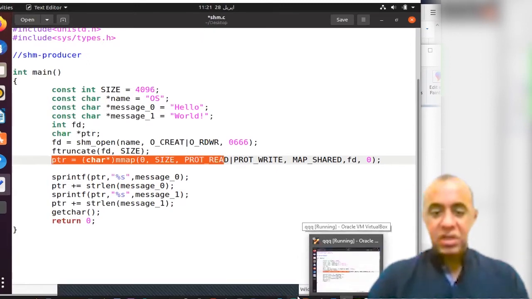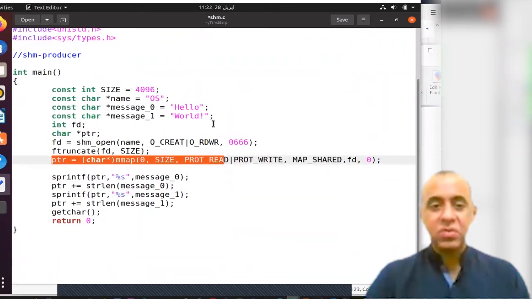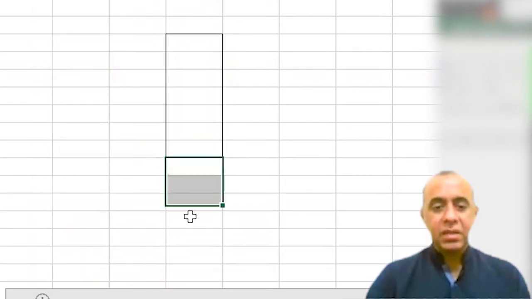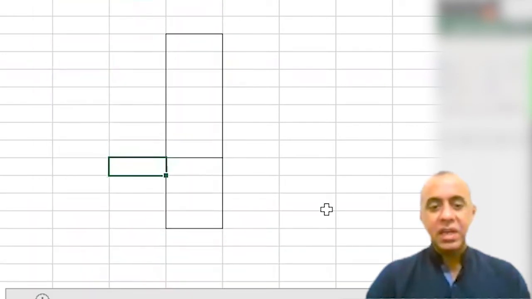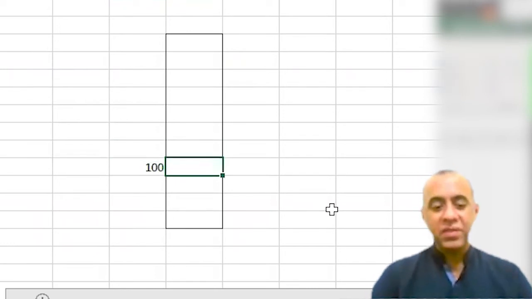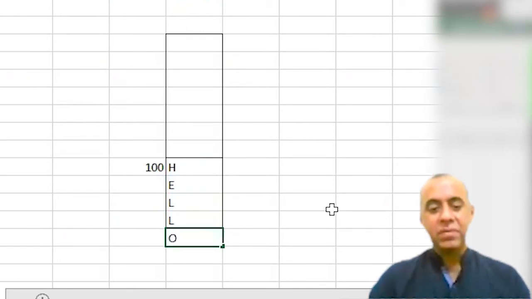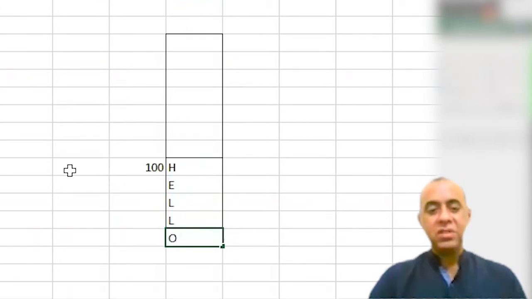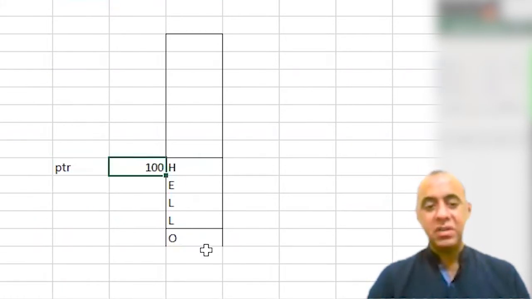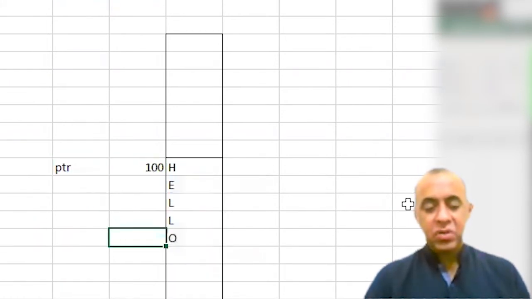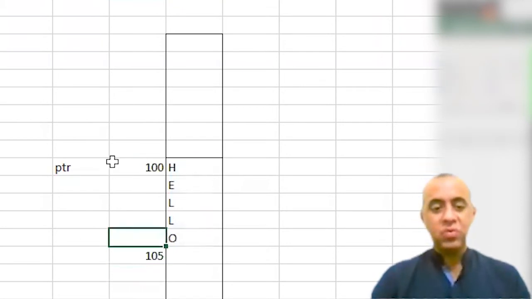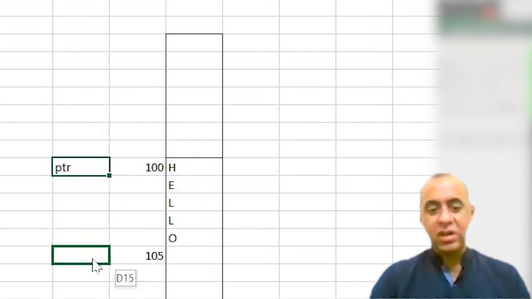So let me actually try, and I hope this is very simple, but still I would like to mention, for some of you, what is going on over here. So for example, this is our program, and here the system has created a shared memory segment for us, and it starts at 100. What we have done is we have written H here, E here, L here, L here, O here, right? But the pointer was currently pointing at the number 100. Now we need to bring this pointer from 100 to 105.